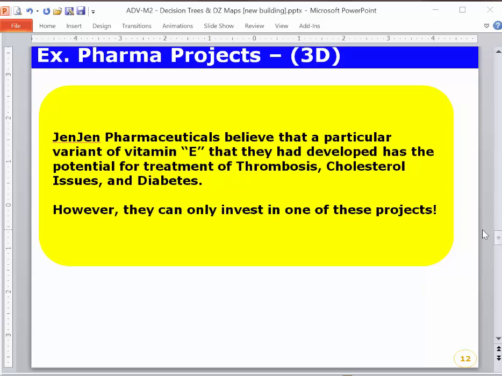In this 3D project, Gen Pharmaceuticals believe that a particular variant of vitamin E that they had developed has the potential for treatment of thrombosis, cholesterol issues, or diabetes. However, they can only invest in one of these projects. There are some areas of concern with regard to the FDA approval, the success of preliminary tests, and also of revenue. So the issue is, which project should they invest in?